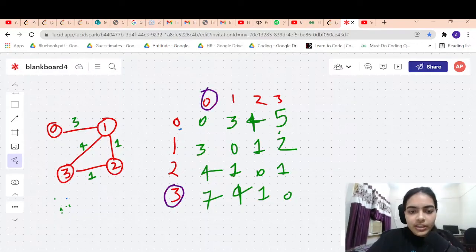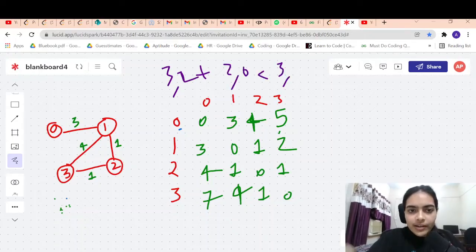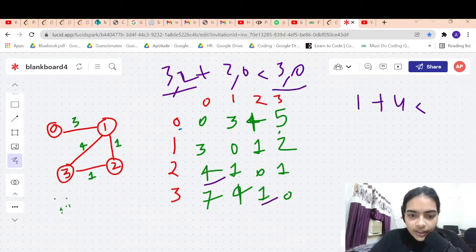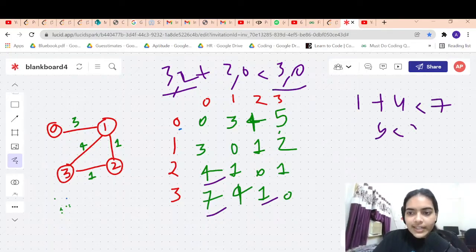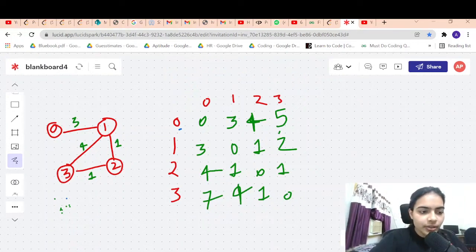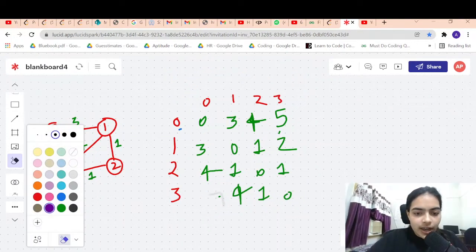So distance between 3, 0, right? So we have to check if 3, 2 plus 2, 0 is less than 3, 0, right? So what is 3, 2? 3, 2 is 1. What is 2, 0? 2, 0 is 4. What is 3, 0? 3, 0 is 7. So of course 5 is less than 7, right? So we will change it and we will make it 5 here. So let's change it, and we are getting a better distance, so we'll make it 5.